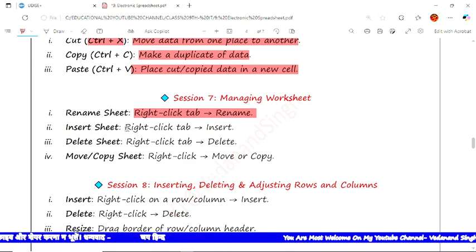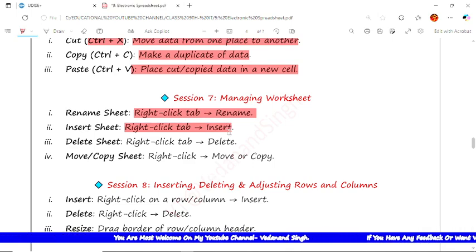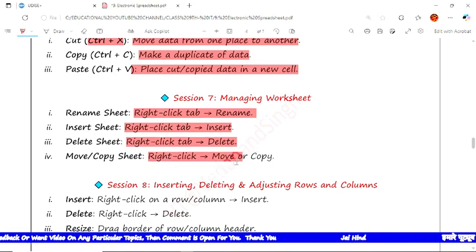Now for insert, right click on the tab, then insert whatever sheet we want to insert. For delete, right click on the tab and simply click Delete. Next, for moving and copying, right click and choose Move or Copy; both work the same way.